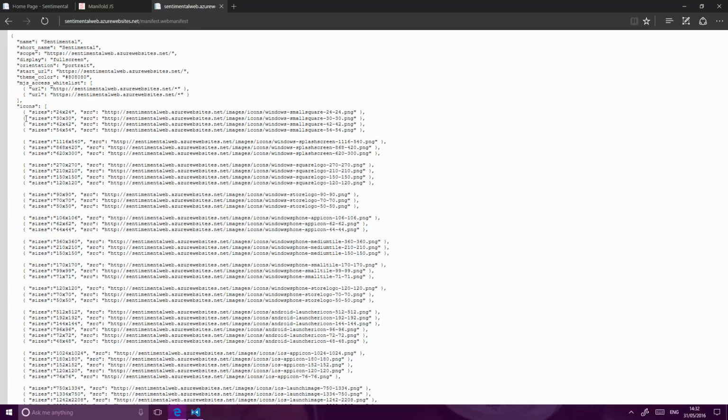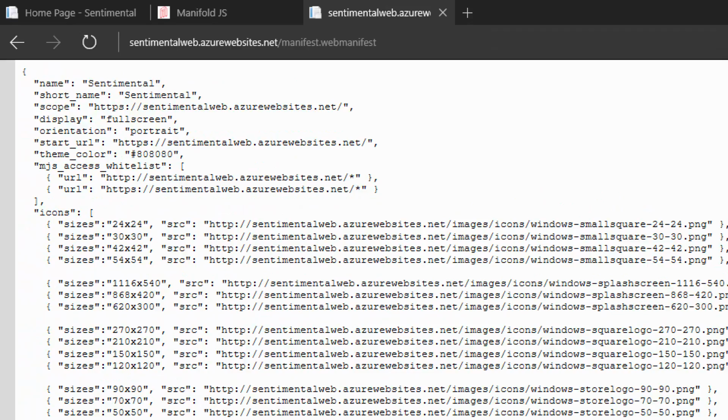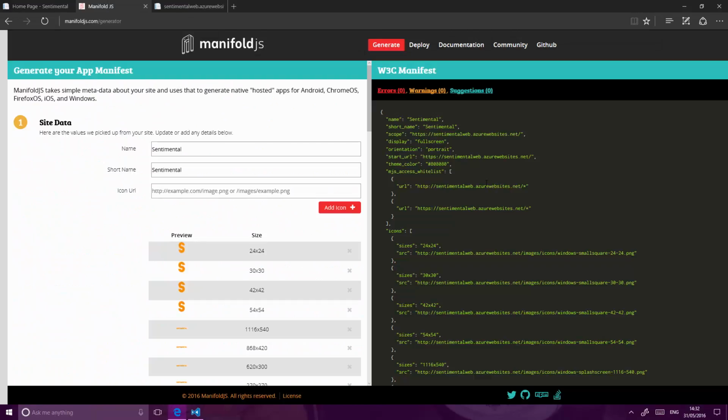And this is the file itself. So it is just a JSON file. I wrote this by hand. It's nothing that complicated to it. It's just a JSON file with a load of metadata in it. So Manifold has extracted that.